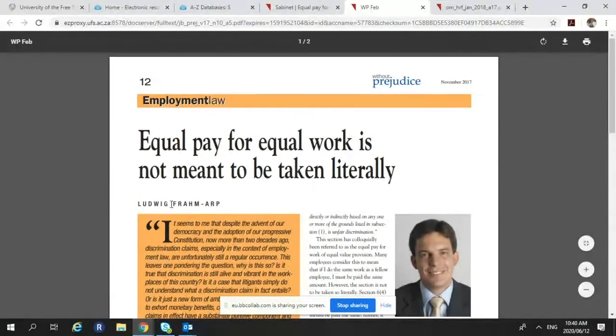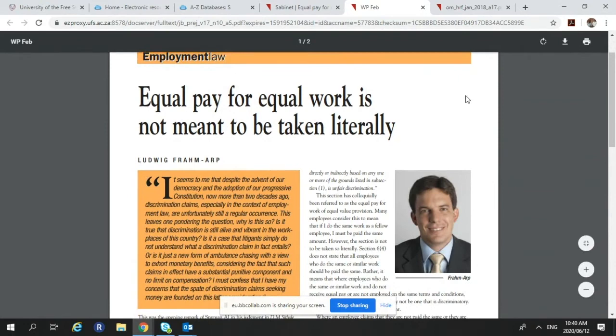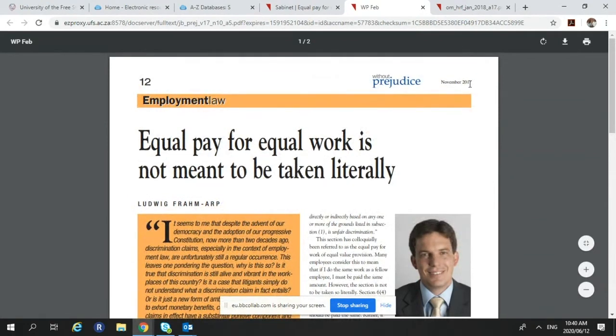Here is the title, the author of the article, November and the year, and the source, that is Prugitize. Bear in mind, Prugitize is the source of an article. Sabinet is not a source of an article, but Sabinet is a database where you find articles. A source of an article is a journal. Prugitize is the journal that is the source of the article. And then you could see the author there, and the year this article was written, in which month, in November, by who? By Ludwig Frank Arp.